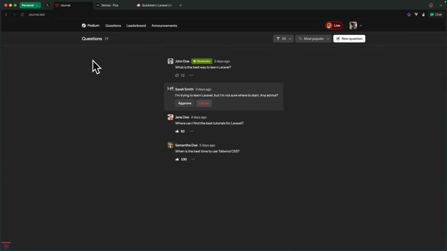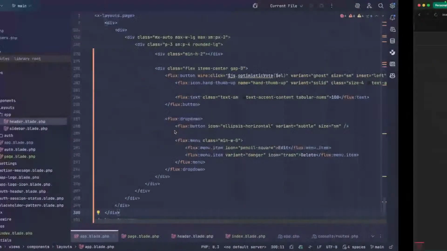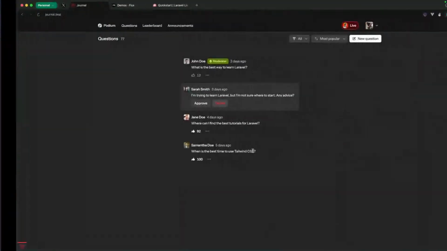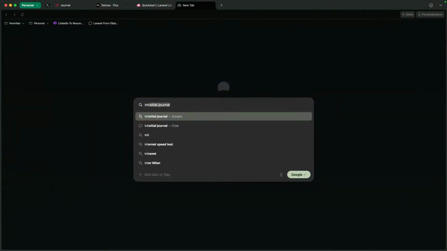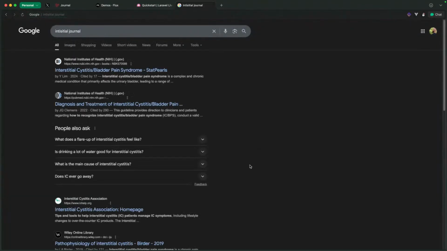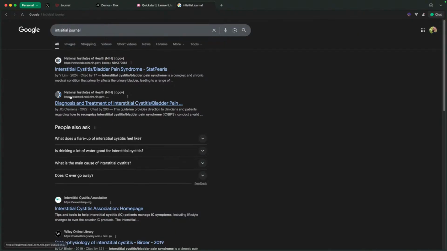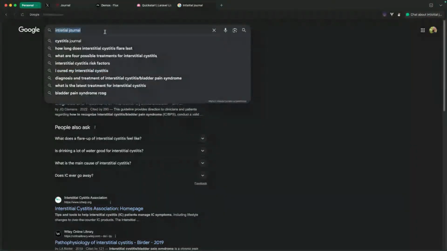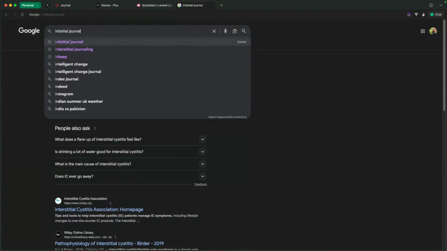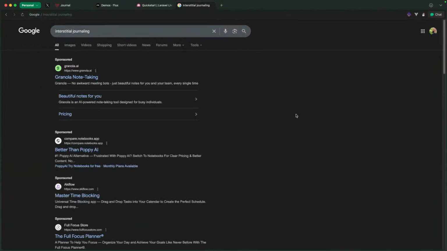So, what am I doing? I am going to be building what is called an interstitial journal. So I picked this. There we go. So, interstitial journal.